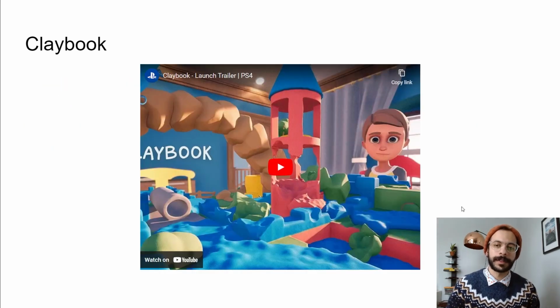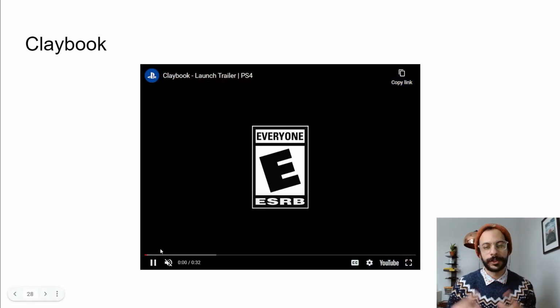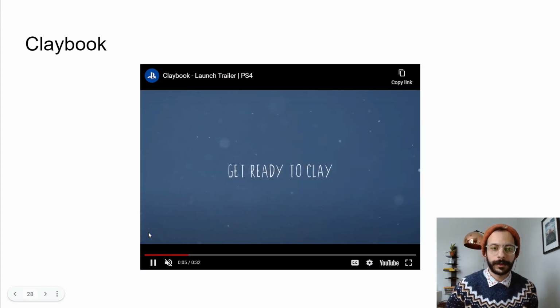Another cool example is Claybook, which has a pretty innovative rendering engine. Basically, it's a game where you can mold and shape and create anything. I can watch it a little bit here.